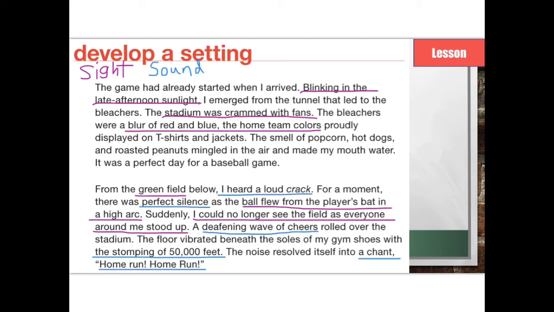For sounds, we hear a loud crack, then perfect silence, like when everyone is just holding their breath. Then the deafening wave of cheers, the stomping of 50,000 feet, and a chant: home run, home run. For touch, the floor vibrated. Smell, oh, the smell of the popcorn, hot dogs, and roasted peanuts. Adding in all of these senses really helps make it come alive for the reader.